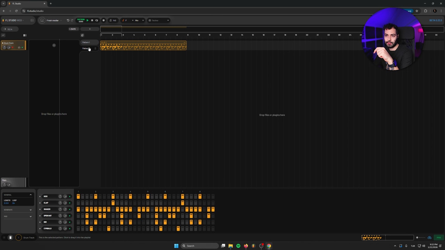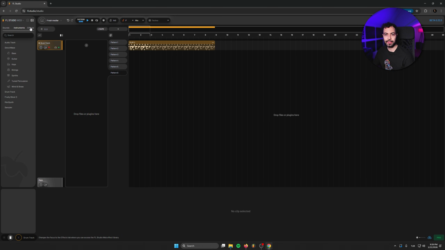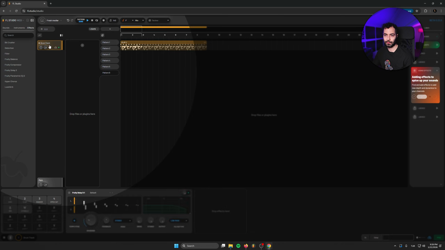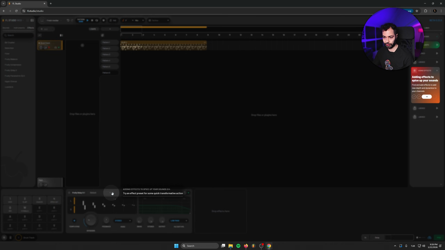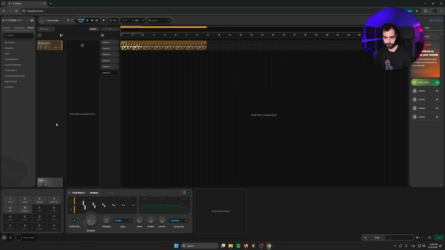I'm trying to add, so I added a pattern, but how do I put plugins to here? I know how to add patterns, but I don't get where to add plugins. Okay, we got sounds, samples, instruments, effects. Perfect. For example, I can just drag and drop the effects to here. Okay. Yeah, I'm always skipping the tutorials, then I'm struggling a lot. Okay, thank you.